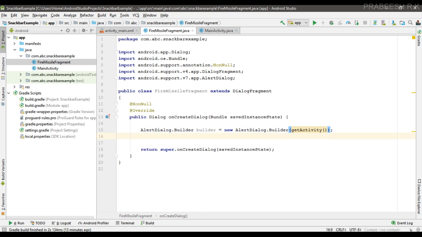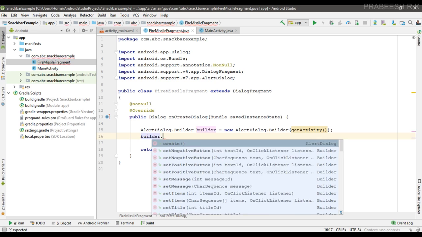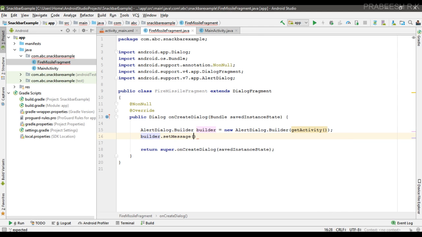Now we can specify the properties of the dialog using this builder object. You can set title, you can set message, you can set buttons, etc. You can set the title by calling the setTitle method. You can set the message by calling the setMessage method. But these methods are optional. Anyway, here I am going to set some message on the dialog. setMessage, Fire missile.